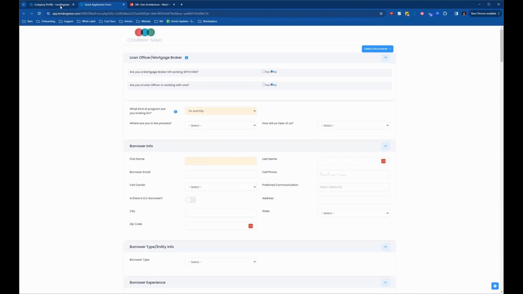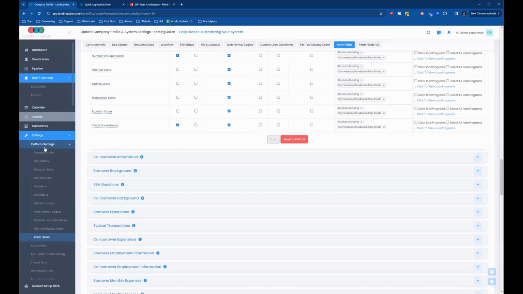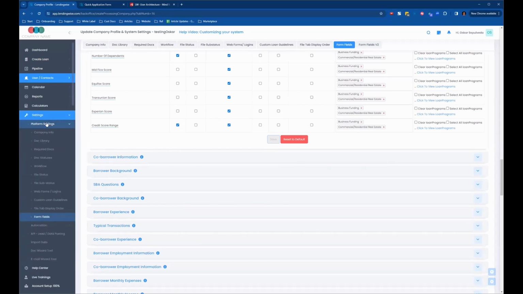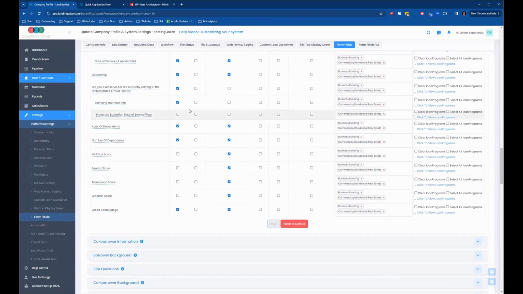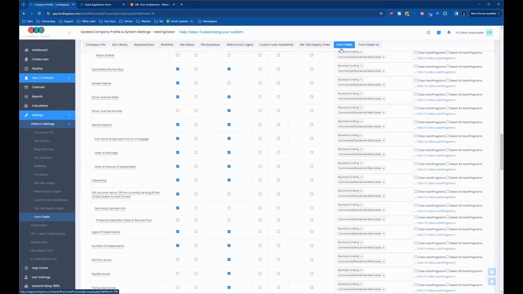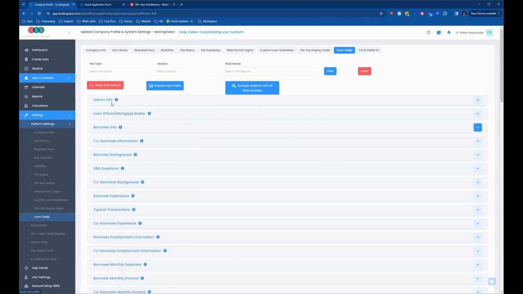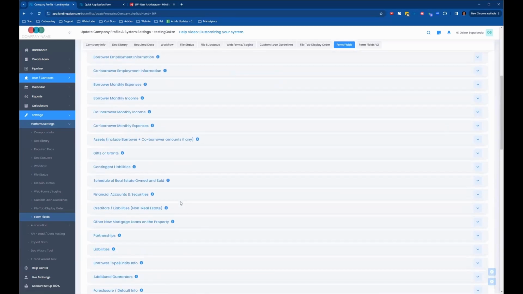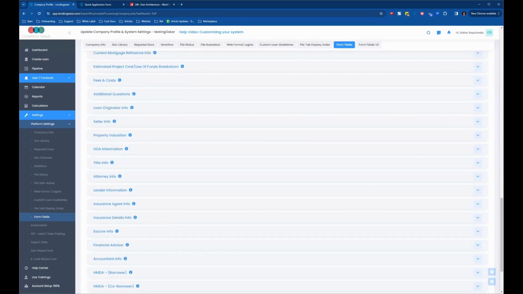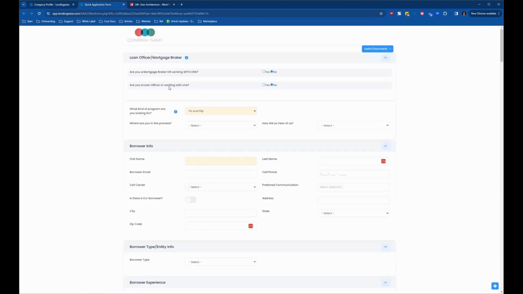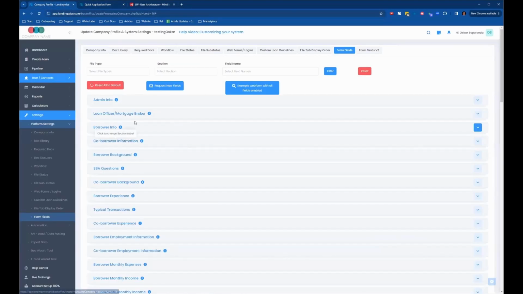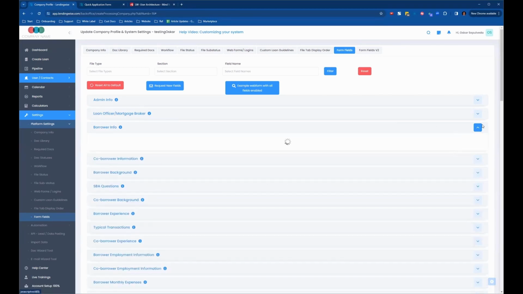So to make these changes, we're going to go back into the back office and we're going to go to settings, platform settings, and form fields. You can also access it by clicking this button up here. So either way. So once you're in your form fields here, you're going to see a list of all the different sections of the application. So when you're looking at your quick app, all these sections, that's what's listed out there. So we know that the section that we want to jump in to edit here, it's called the borrower info section. So we're going to click on that drop down to open up that section.